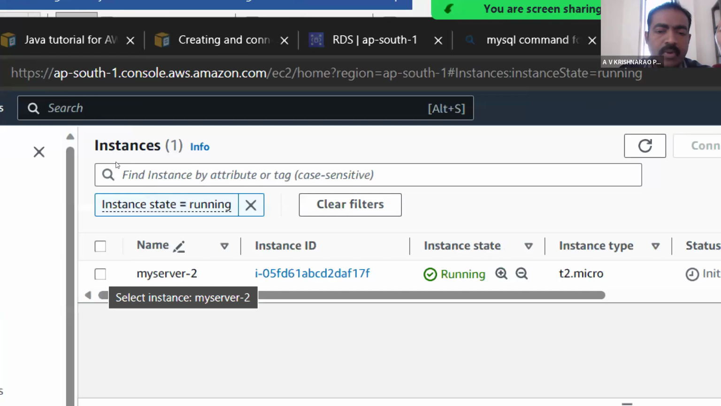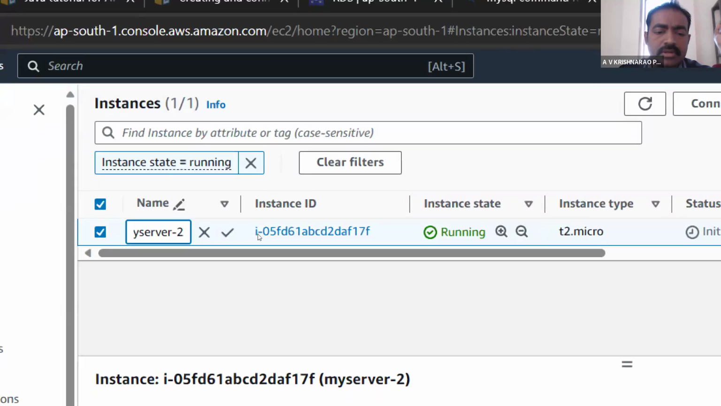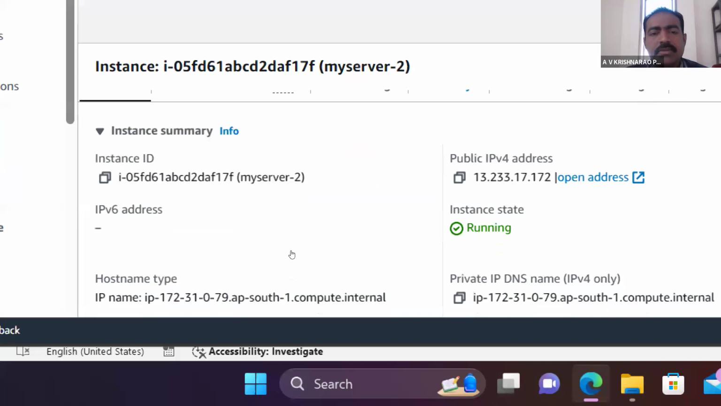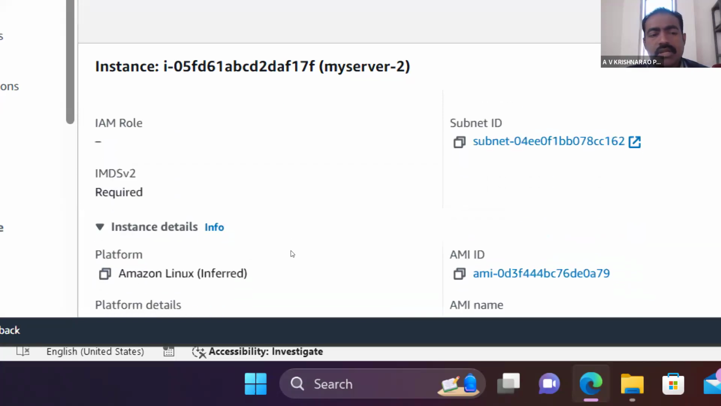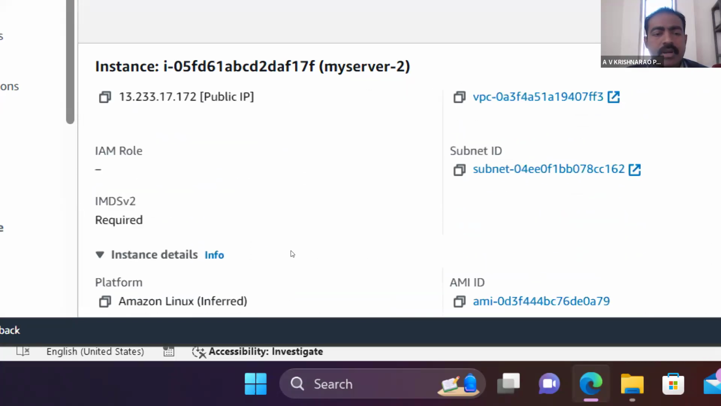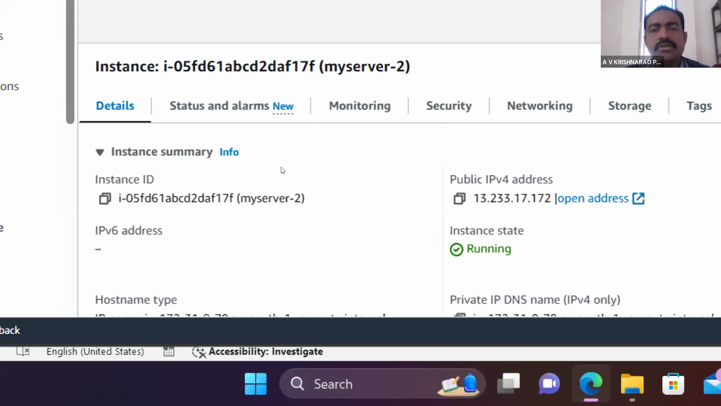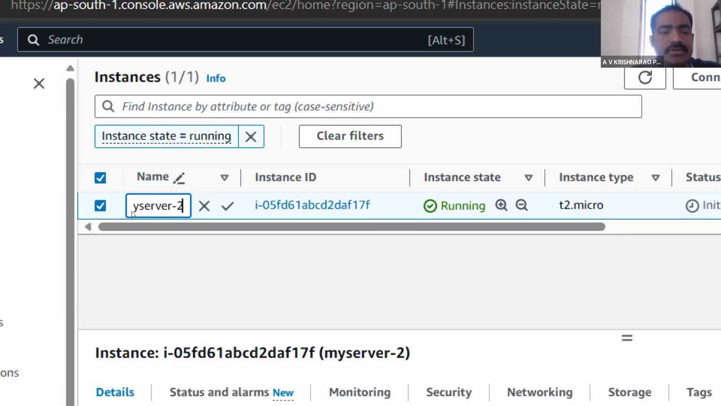So you can see its properties. So you can click on this. If you want, you can see its properties. What is its public IP address? So what are its other related properties? You can see here by clicking on that EC2 instance, you can see its properties. So its operating system is Amazon Linux. So here you can see several properties related to this one. So now I have created the EC2 instance. Its name is my server 2.